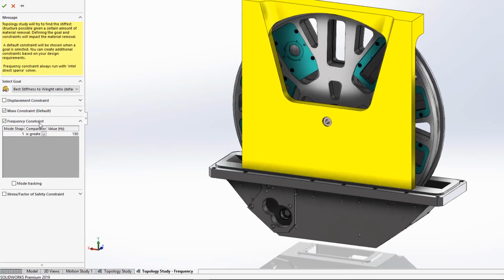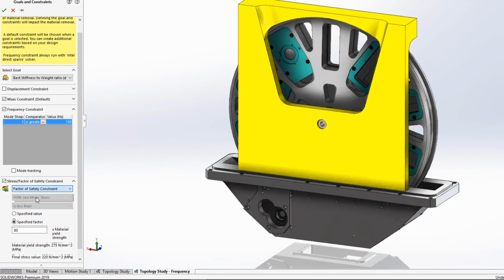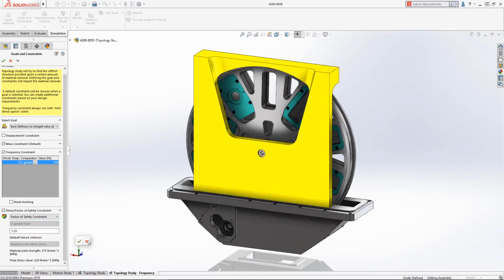Topology Study in SOLIDWORKS Simulation 2019 includes a frequency constraint to ensure the resulting topology will meet your design's vibration requirements. Users can specify a single or multiple mode shapes and have options for frequency ranges to stay within or exclude. Additionally, users can apply a stress or factor of safety constraint to ensure the resulting topology will meet this design goal.